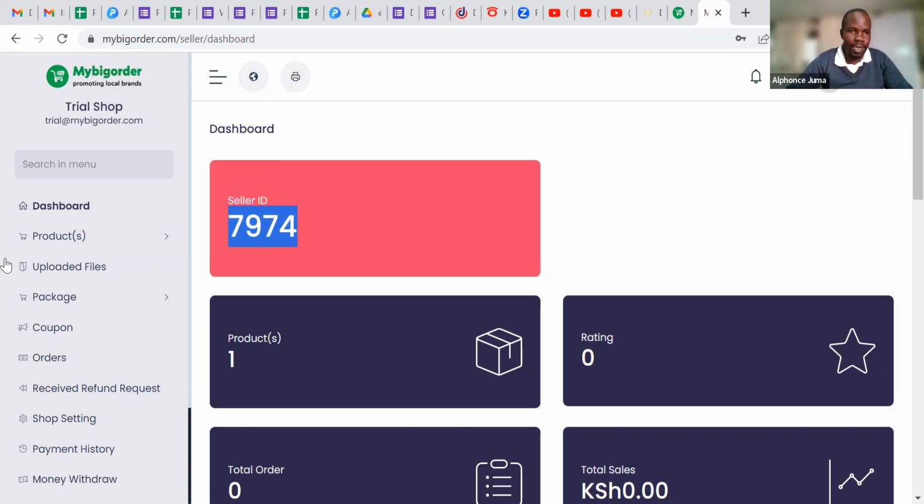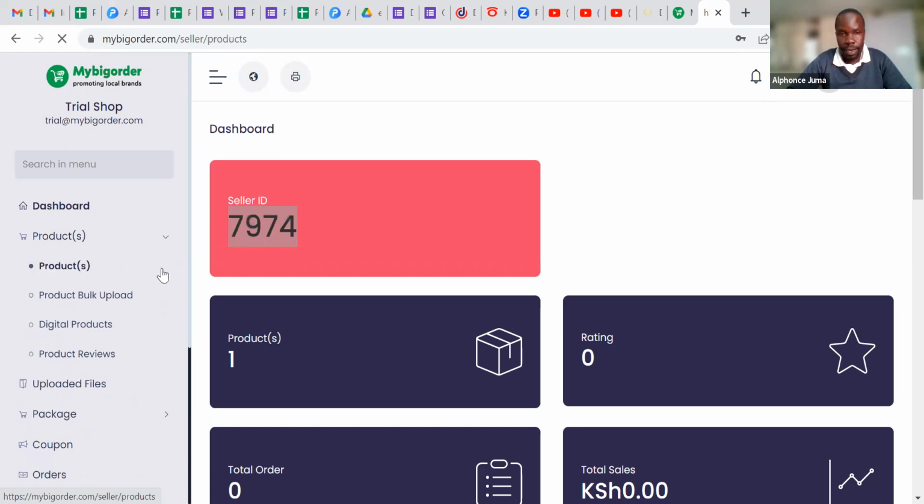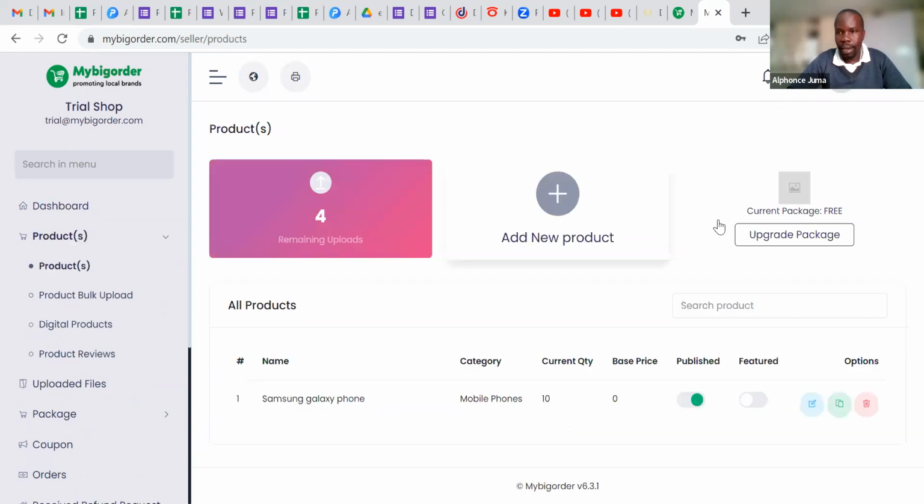So I'll run us through it. To begin with, the products. When you're managing your inventory, you are able to add the products, or you can do a bulk upload from an Excel if you have products on Excel. The process of uploading the products is the same. Bulk upload is from Excel. You're able to upload them, and then you can also add digital products and see all your product reviews from there.